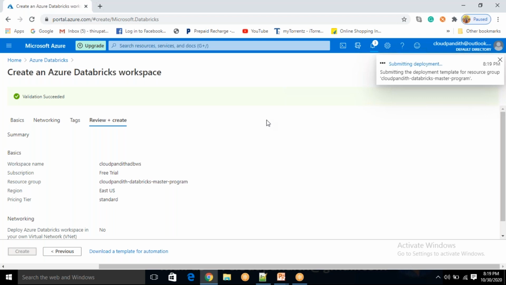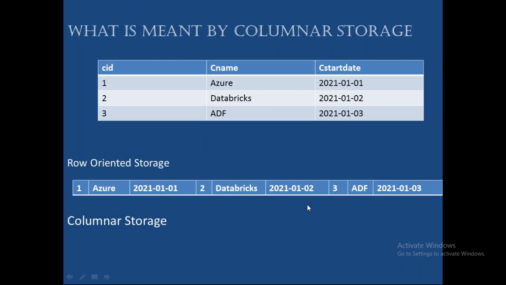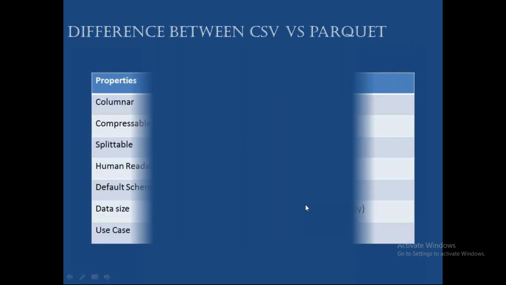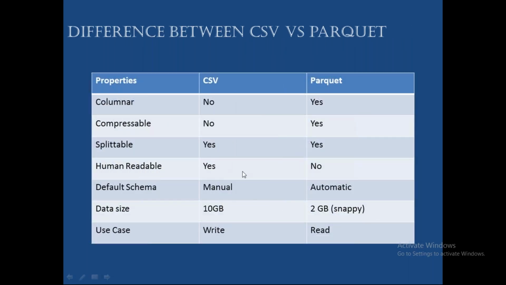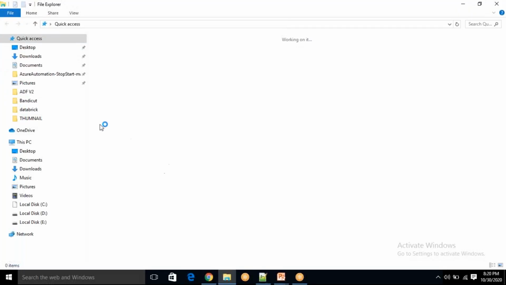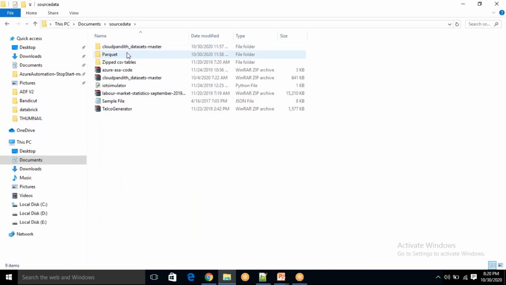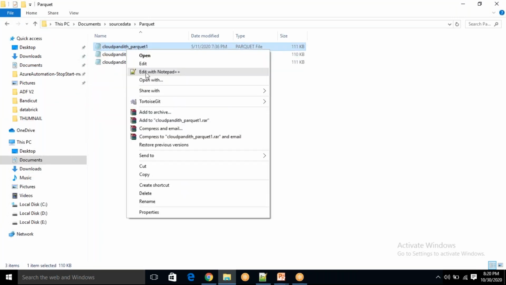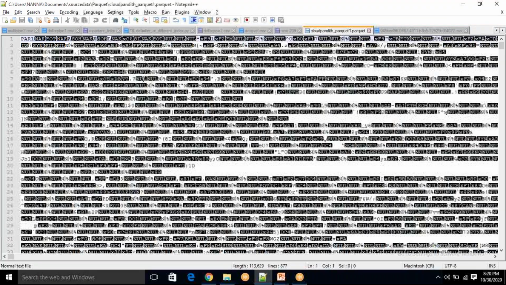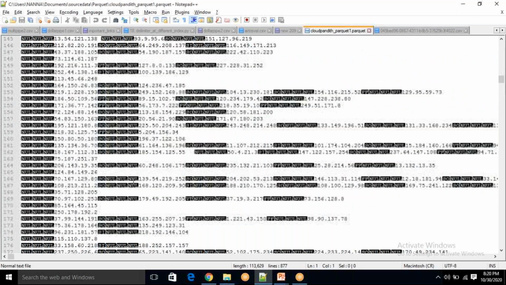Okay, so meanwhile, until this Databricks workspace is created, I will show you how we can read the Parquet file. If you look at the differences between these two, where are the differences? Here you can see human readable: CSV is yes, but Parquet is no. Let's prove that. Go here, click on documents, source data. You see something called Parquet. Let's open this, edit with Notepad++. Are you able to read anything here? Okay, I'm not able to read anything.